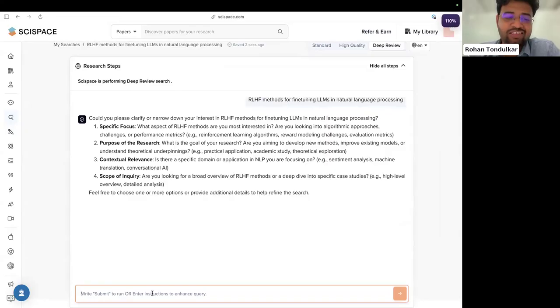So again, how would you answer this is also a prompt tip. So for example, first answer is only reward modeling, let's say. So I can just copy paste this. Second is, okay, my aim is academic study. Or let's say my aim is literature survey. Third is all in NLP. And fourth is detailed analysis.